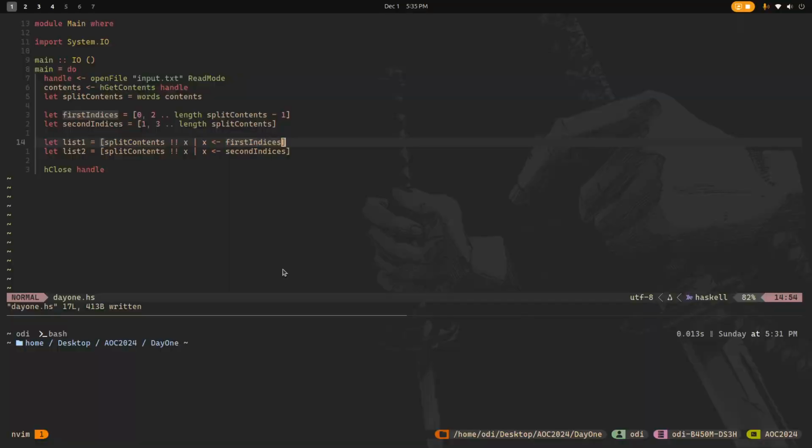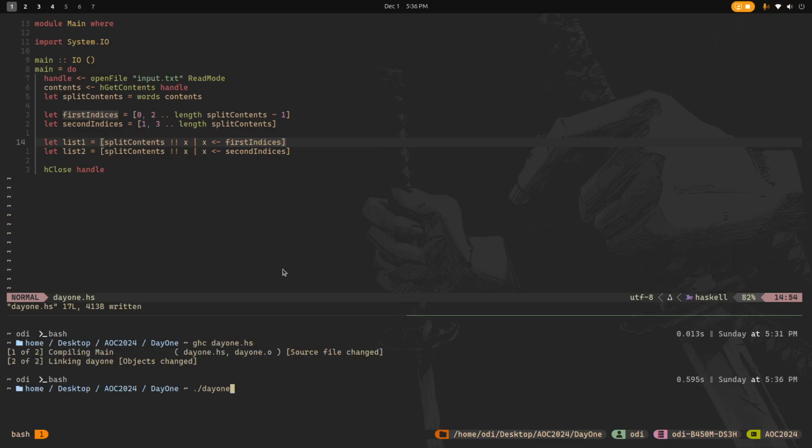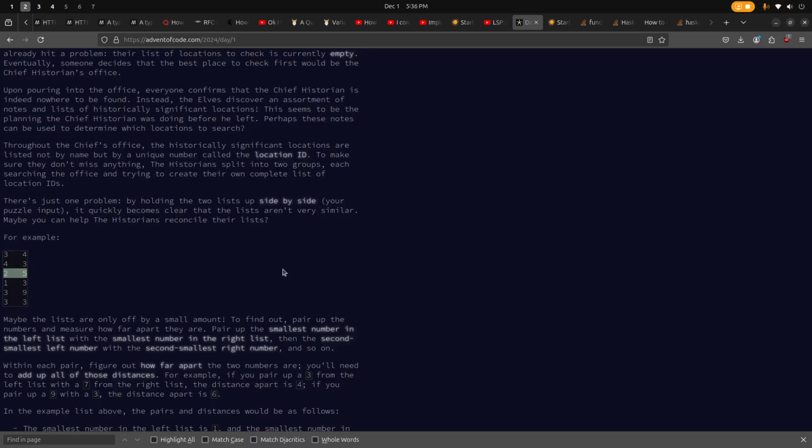I guess it doesn't work yet, so I probably shouldn't be saying all that like it's working. But let's see. GHC. Oh, I guess I didn't print it. Oh yeah, okay, I'm getting distracted here.